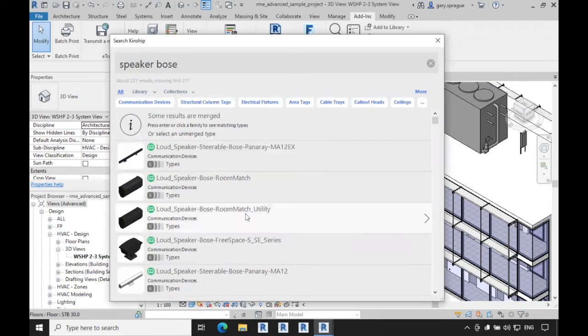For every family in the results, you'll see its name, the category it's in, and the number of types in the family that matched your search. And over here on the left, you'll see a preview image of each result. These preview images are automatically generated by Kinship for all of the content you add to your account, both 3D and 2D content. So without having to do anything, you get these nice consistent preview images for all of your families.